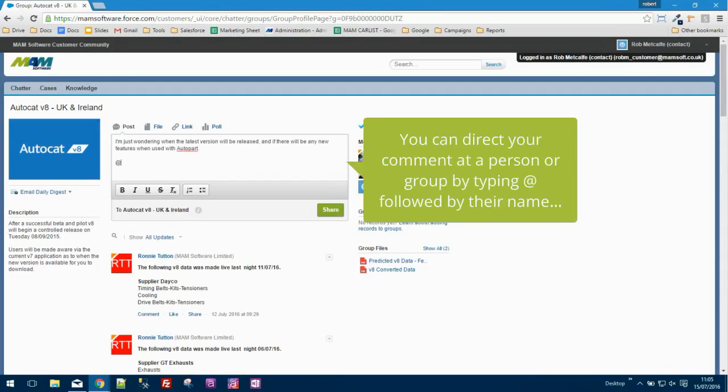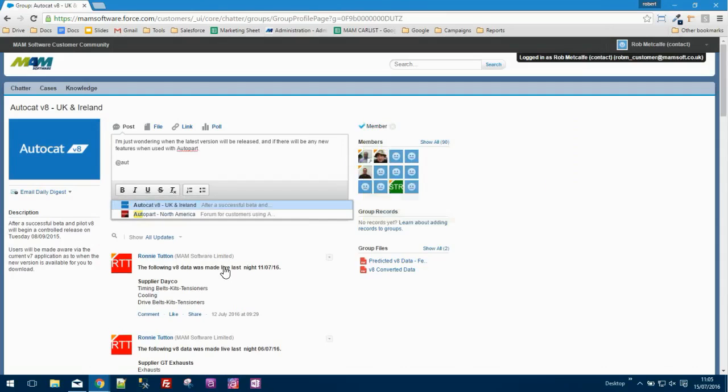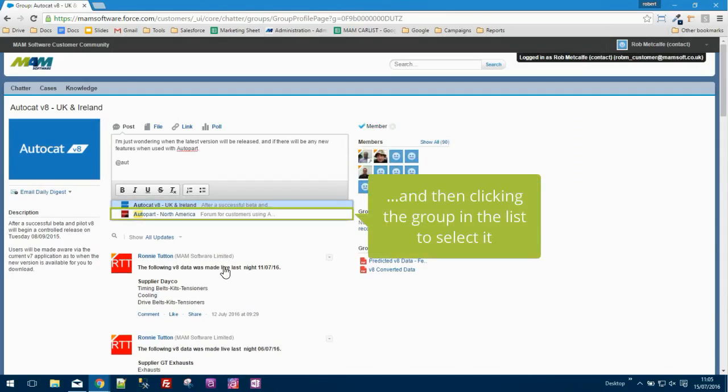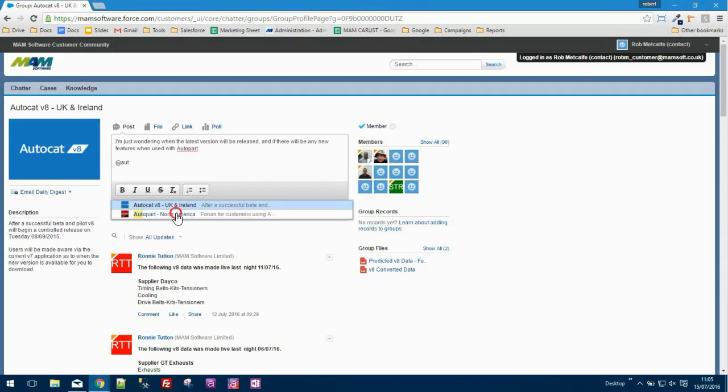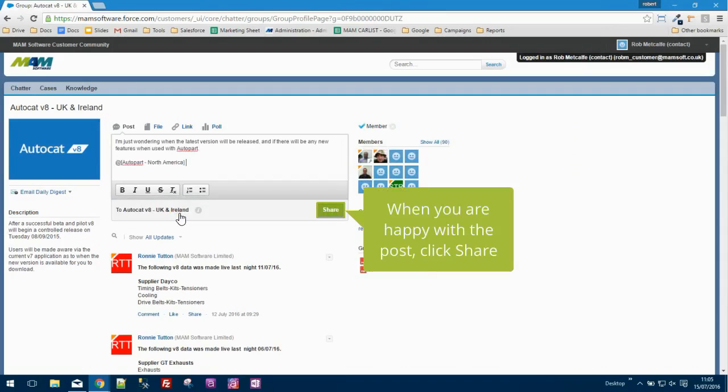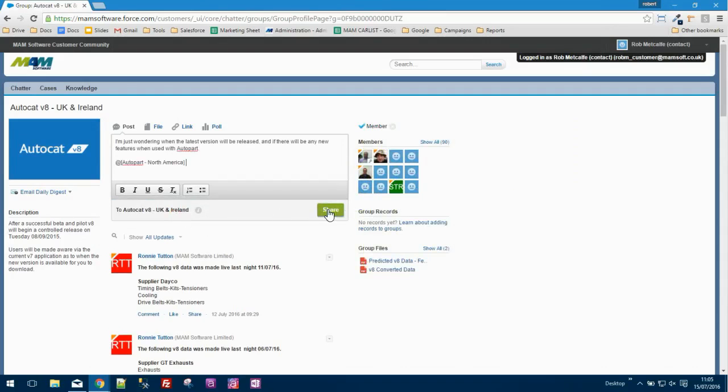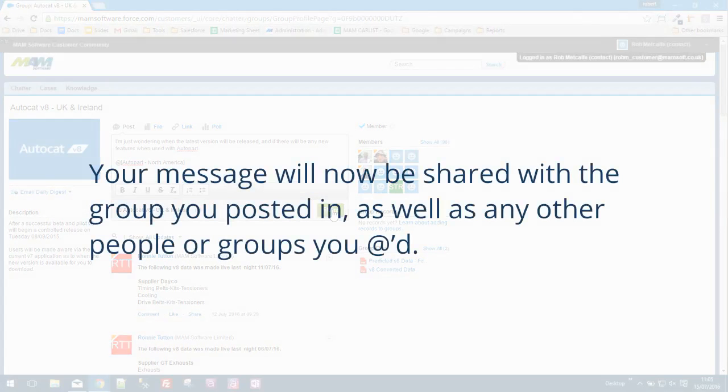You can also direct your comment to a person or group by typing @ followed by their name, and then clicking the group in the list to select it. When you're happy with the post, click the Share button. Your message will now be shared with the group you posted in, as well as any other people or groups that you added.